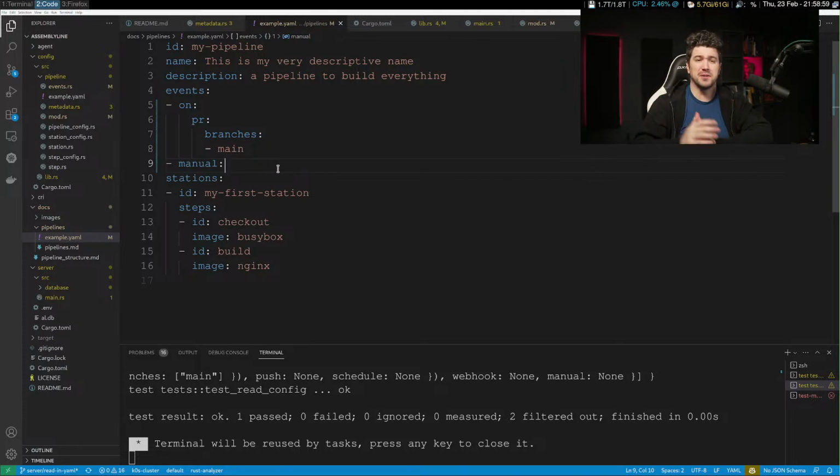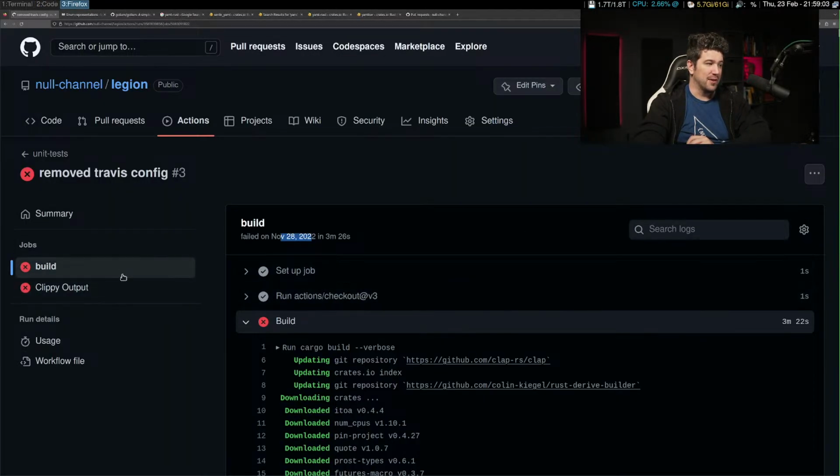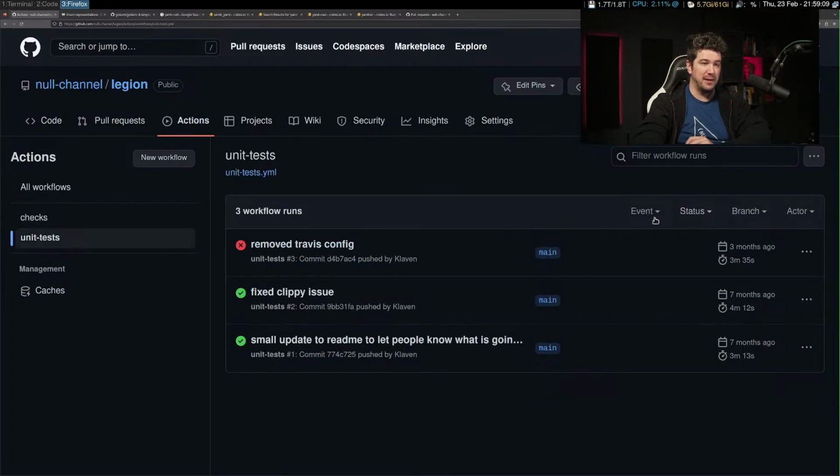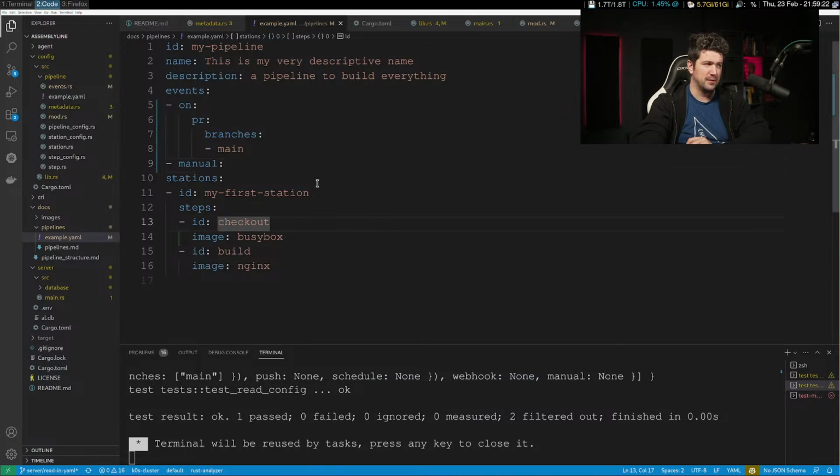But yeah, if on the server you wanted to manually be able to go in and run this one, you can't run this manually. You can't click the button and run it manually because I didn't put a manual event. This just triggers on pull request. I think that's fine.